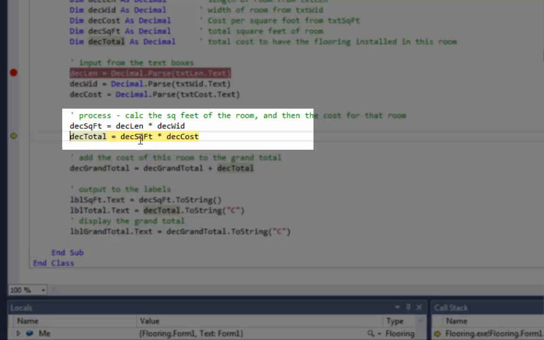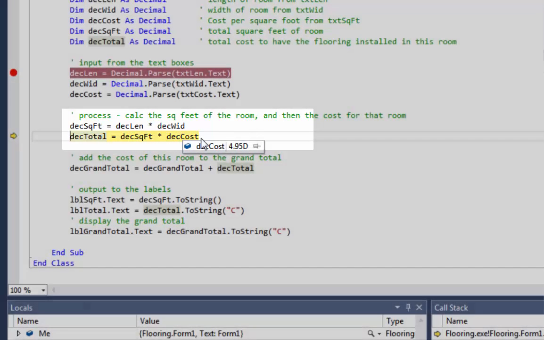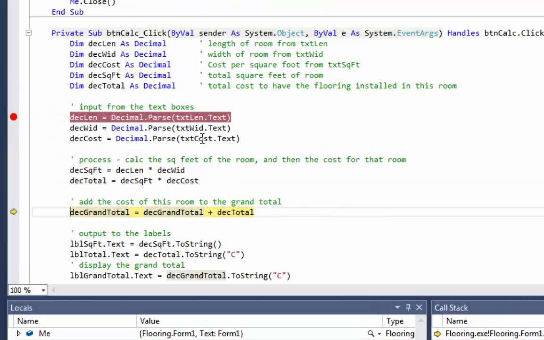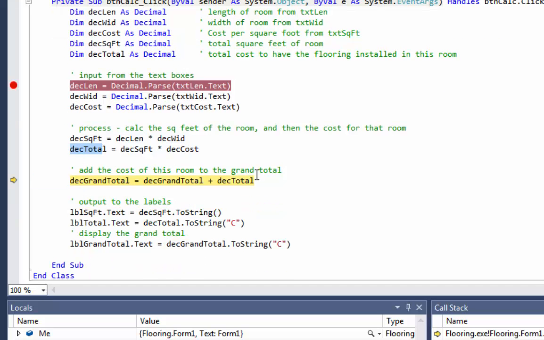Okay. Now what's the cost per square foot? It's going to be 150 square feet times $4.95. I'll run that line of code, F10. Now you see $742 is the total cost for that room. Then I'm going to take the total cost, add it to the grand total. Okay, and I'll talk about that in a different video.